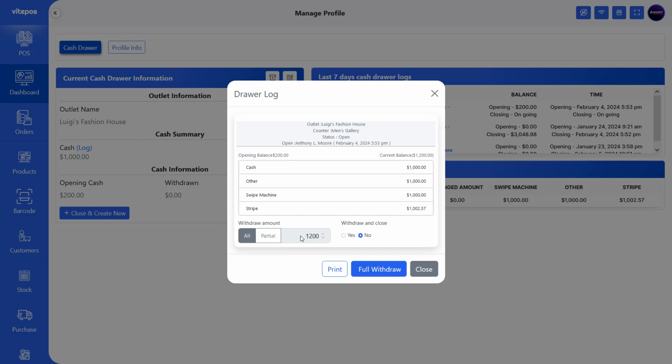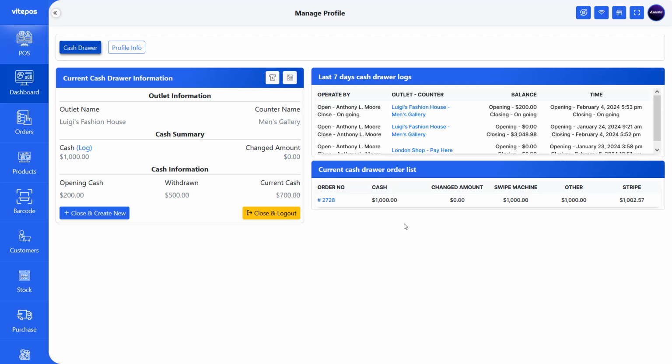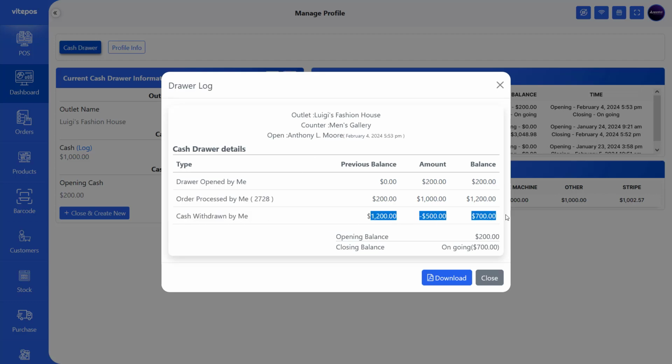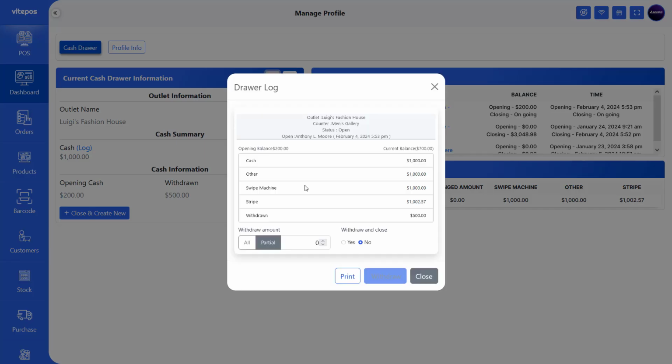If you select the partial amount, then the amount input field is enabled where you can give the partial amount. Here we give some amount. And also select the withdraw and close option to no. And then click on the withdraw button. After the withdrawal, now we click on the log button and here we can see the withdrawal information. But if you select withdraw amount to all, then the input field will be disabled with all available cash amounts. Then you have to select withdraw and close to yes and click on the withdraw button.